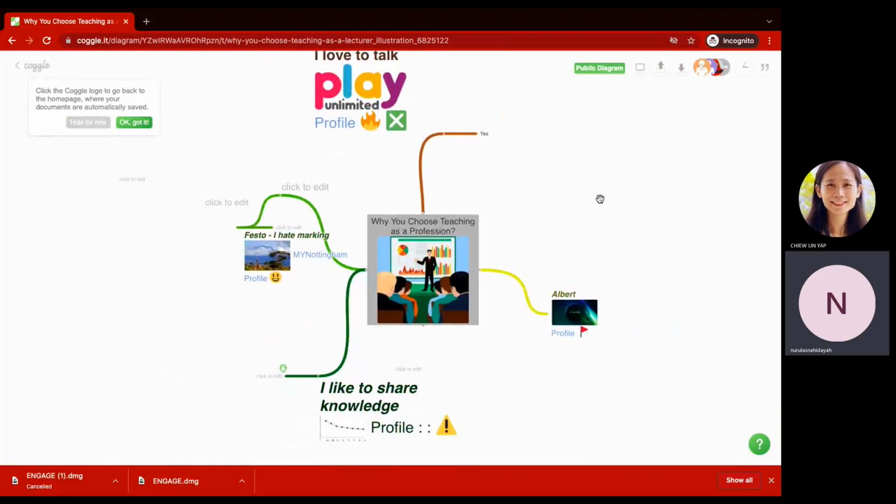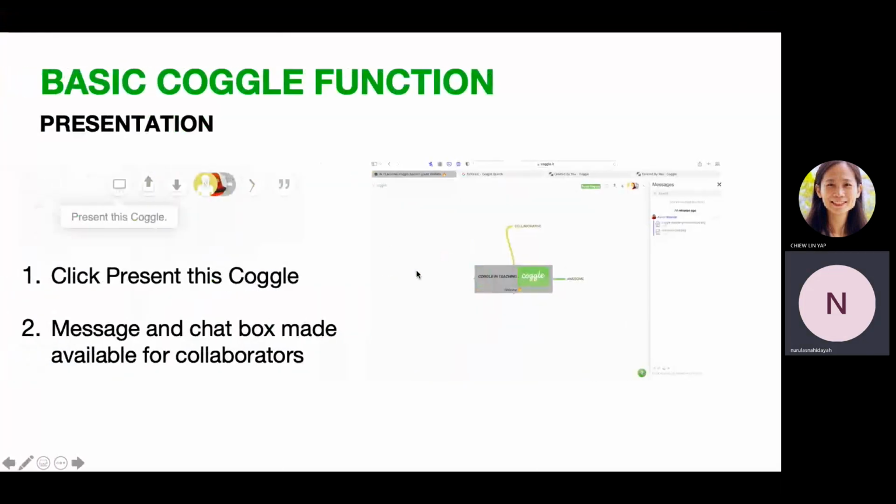So there are two ways actually to let the students in. I will go through it together. So first I would like to demonstrate how we can share, we can present the Google. So there are a few functions on the top right of the screen, which is present this Google, share this Google, download this Google, invite people, time history, and comments and chat. So we're going to go through each of these one by one.